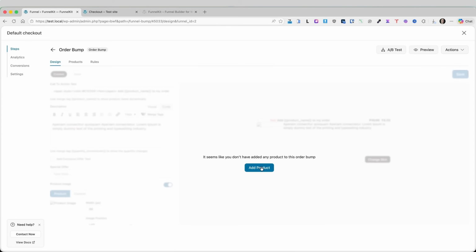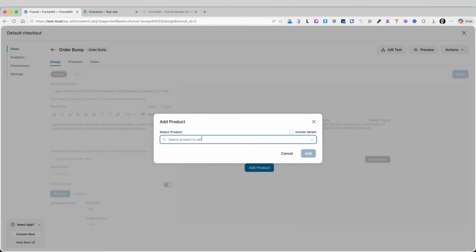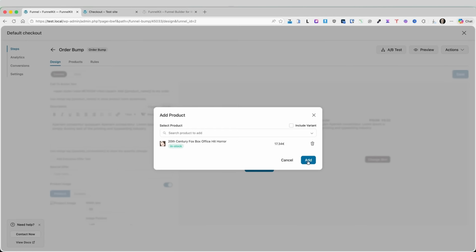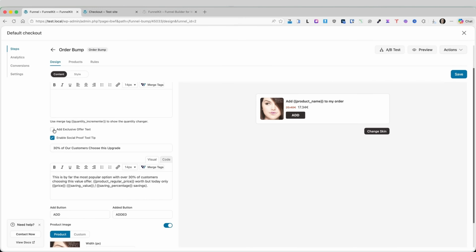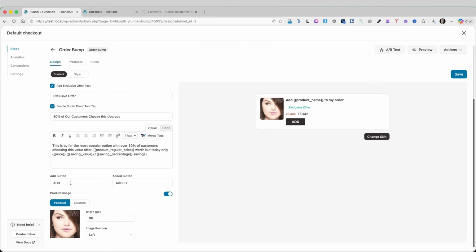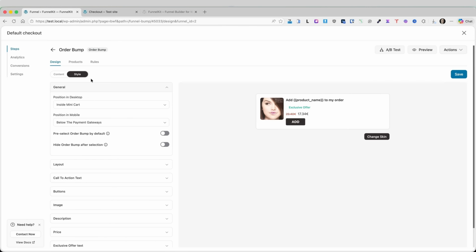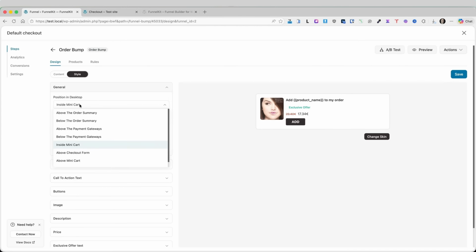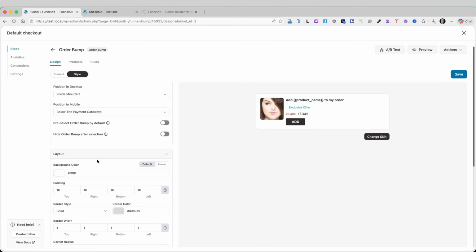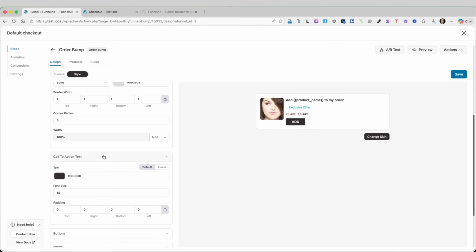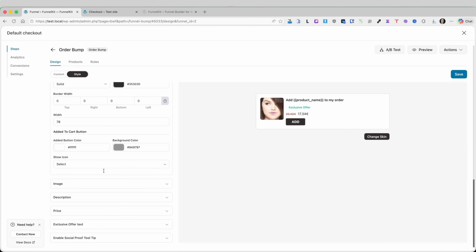That is order bump is the next one. I'm gonna add a product. For example, this one here as an order bump. Let's add it. And now you'll see you can add the title, add exclusive offer text, button text, added button, product image with a width and height. Next, the style options, where to display it inside mini cart or in some other place, whether to pre-select it or hide order bump after selection, layout information and styling, call to action text, buttons, and all the styling options here.